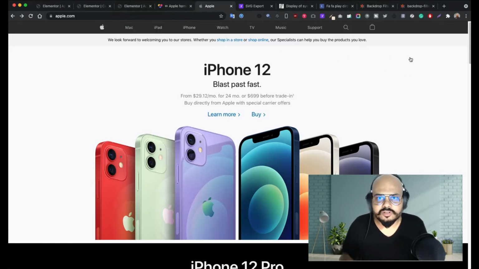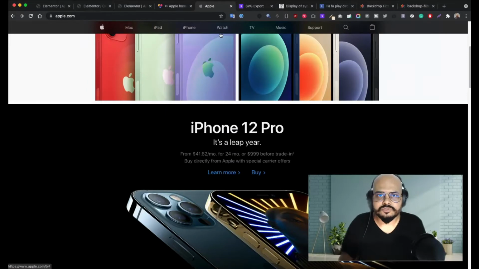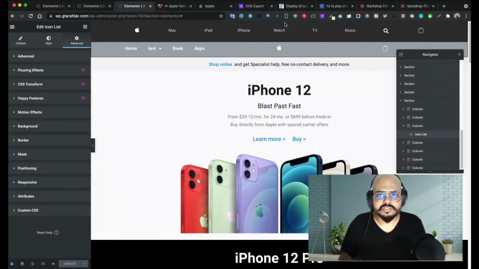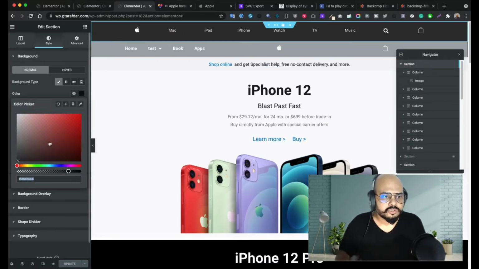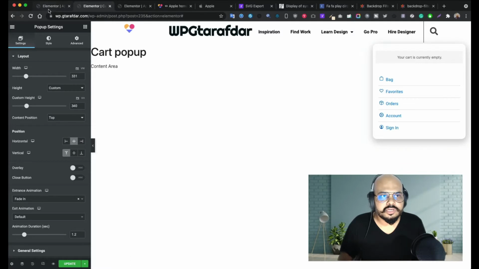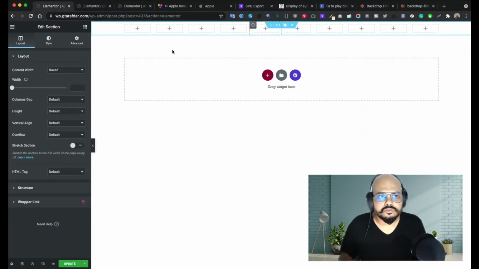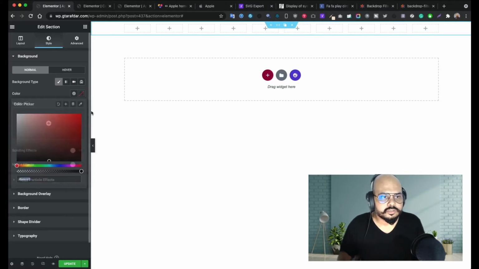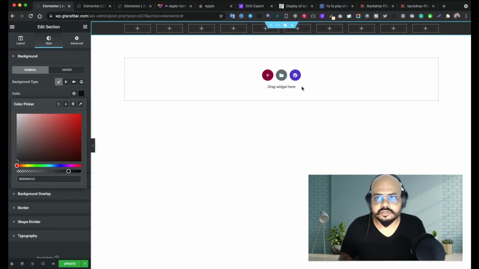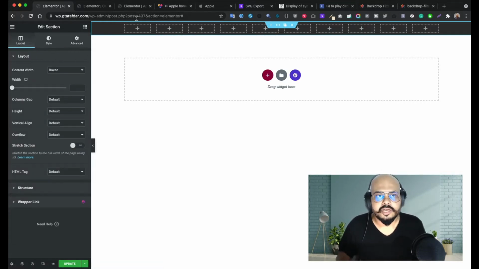But before jumping to this section, I want to use the color of the Apple menu. I have already extracted the color from the background. Here is the color code. It's a transparent color, so I'd like to use it to make the style. Here is the classic color. Paste it here. Okay, fine. I have added the color here.